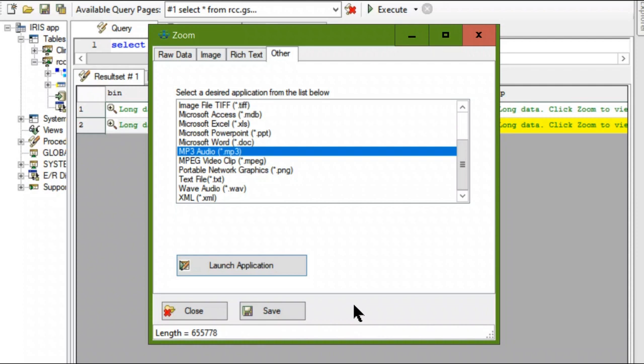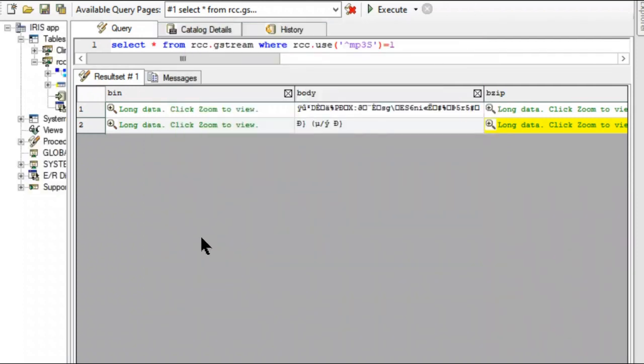Well, and now it's up to you to make use of this facility to investigate global streams in various ways using SQL.